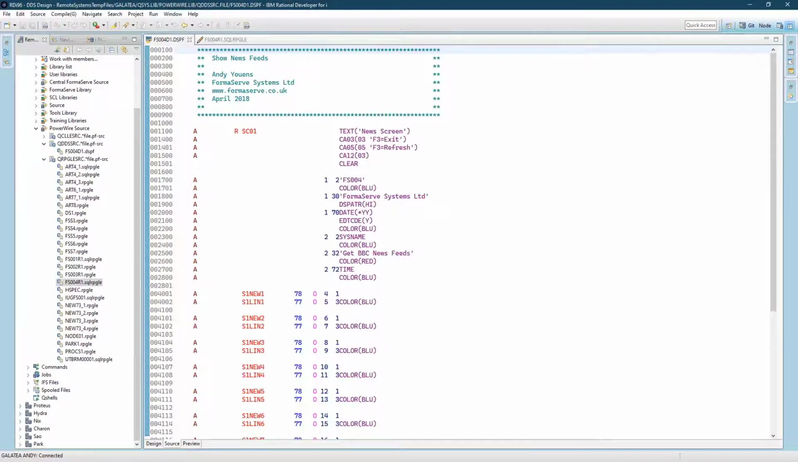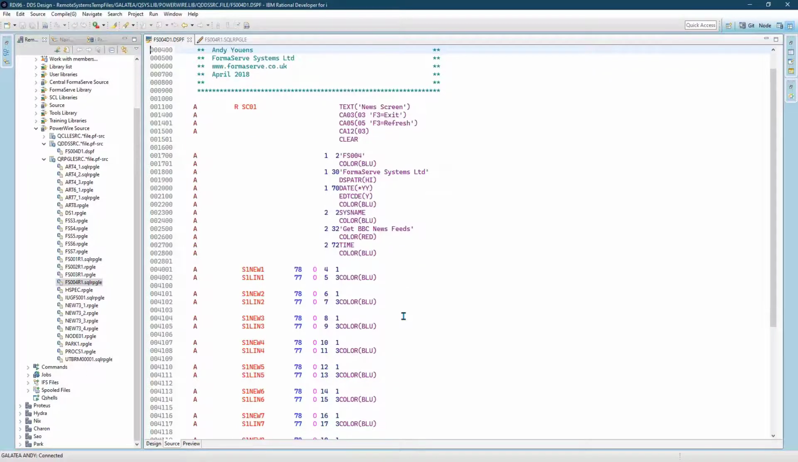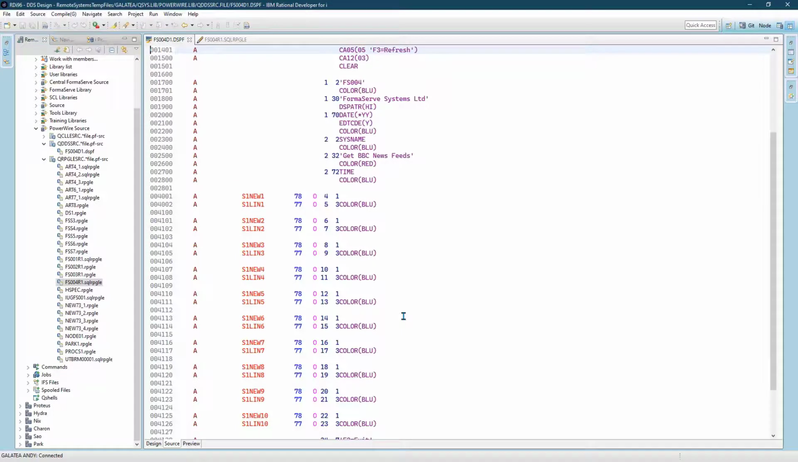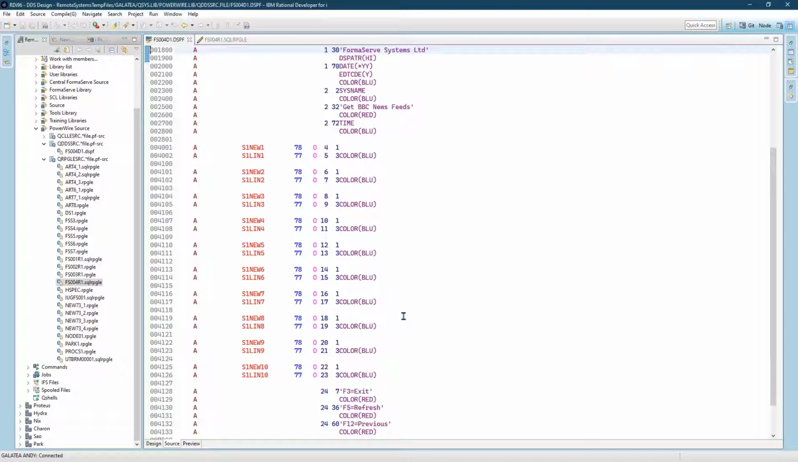Let me fire up the source in RDI, a bit easier to see than SEU for these old eyes. Let me say here the example uses the simplest methods to display our news feeds. Firstly, the display file. Here we can see we have variable new1 for the news description and lin1 for the news link. And we have 10 lines for those. And that is it. Did say it was simple.